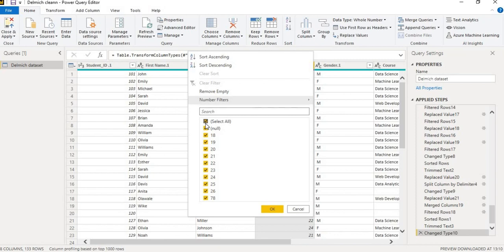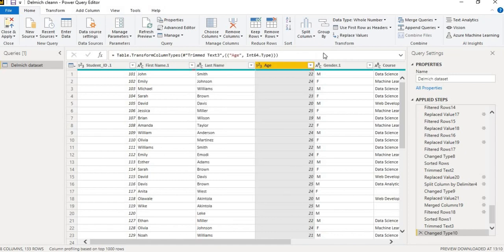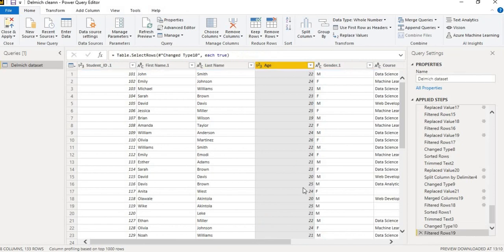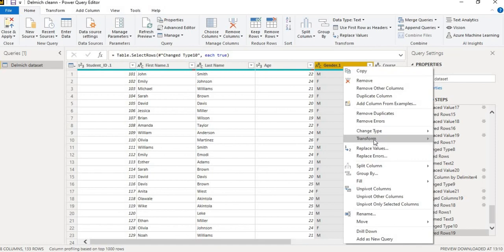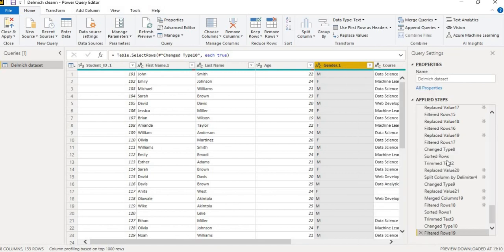So if the data provider says that, of course, they have older people enroll for their courses, then we are good to go. But if not, we have to find out the actual age of the person. But for now, we are not going to be doing that. We're just going to assume that there is a person that actually enrolled for the course, and the person is 78. So why not? Let's just leave it at that. The age is cleaned. Now let's trim the gender. So transform and trim.